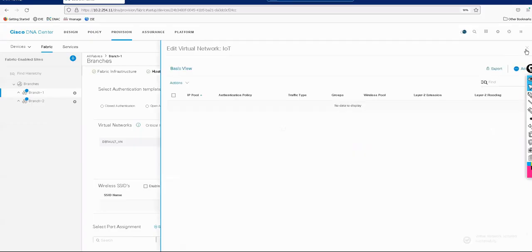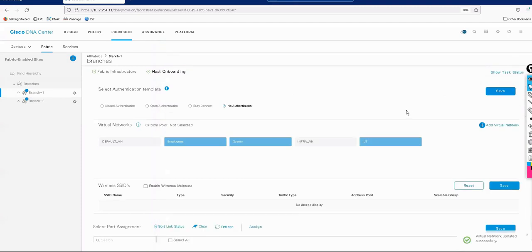See guys, these are GUI parts. Unless you practice, it will not be clear. So you need a lot of practice in DNA. That's the reason I told you that if anyone needs installation, let me know.